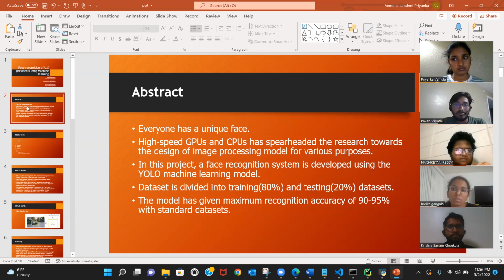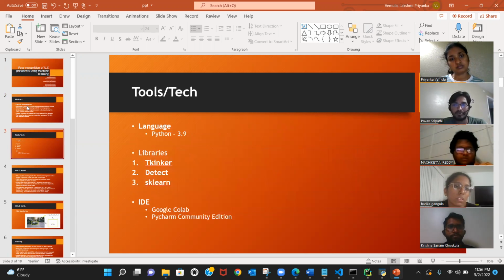For this project implementation, we have used a couple of tools. The tools will be discussed by one of my teammates, Harika. Over to Harika. Thank you.